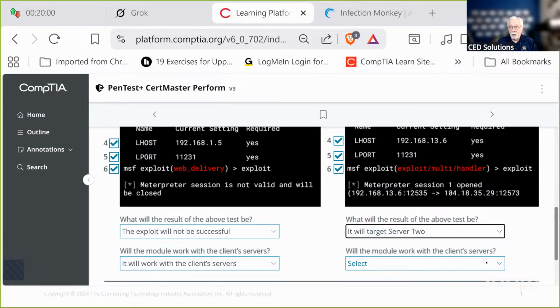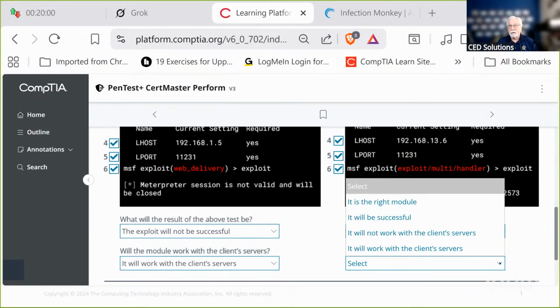And will the module work with the client servers? It is the right module. It will be successful. It will not work with the client servers. It will work with the client servers. Okay. And Kevin says it will work. What do you guys think?